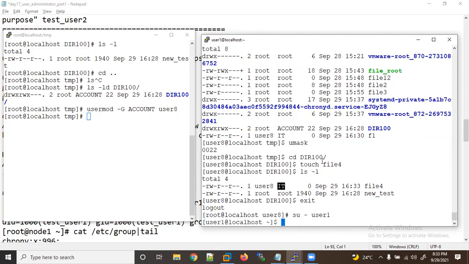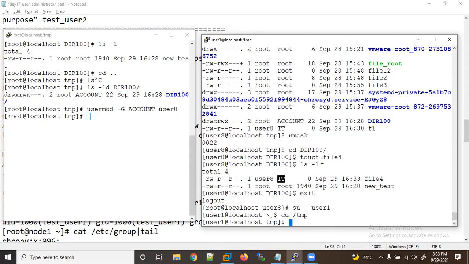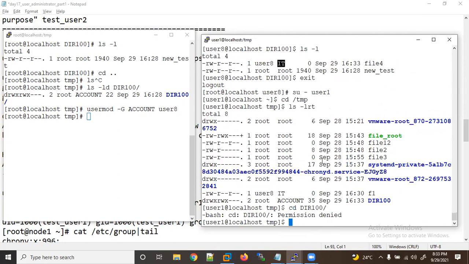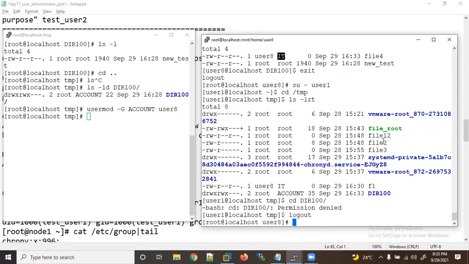Let me switch as user 1. Okay, so user 1 went here, and it's not a part of this group. It's also trying to switch to directory dir10. It says permission denied here. Okay, so let me log out and let me add user 1 also as part of this account group.